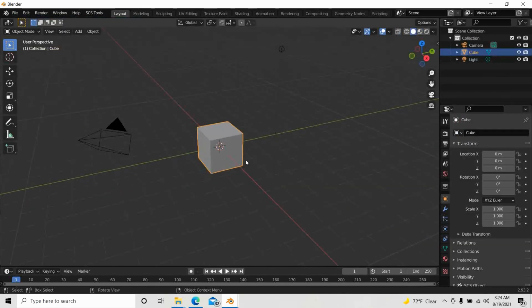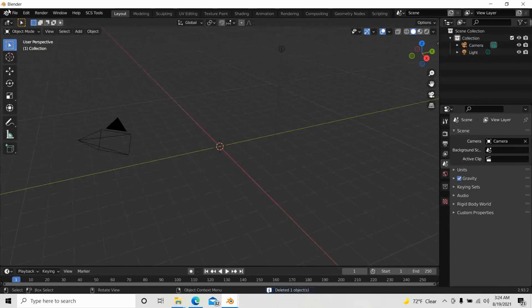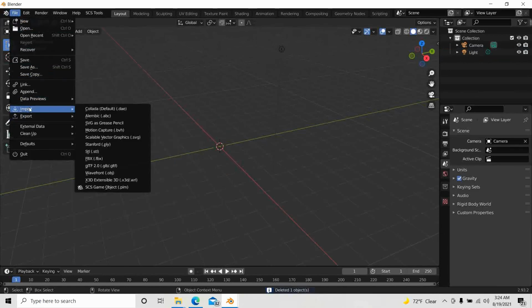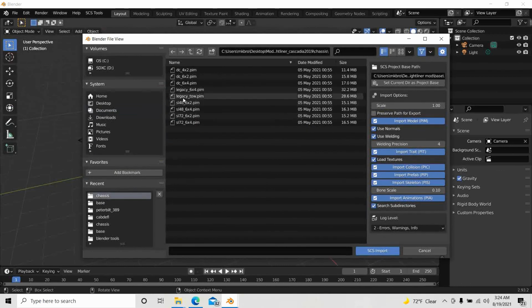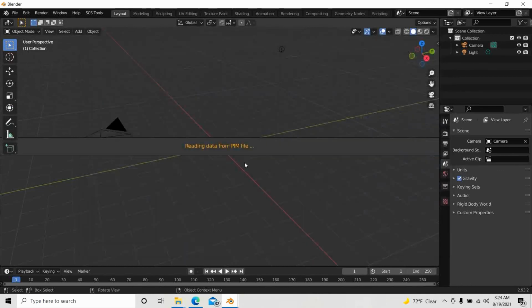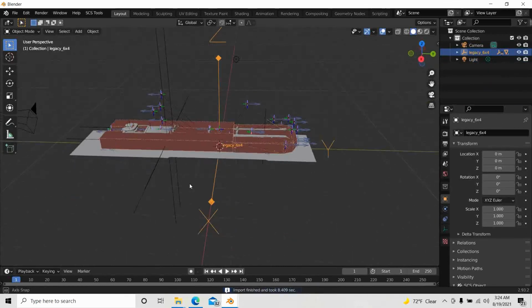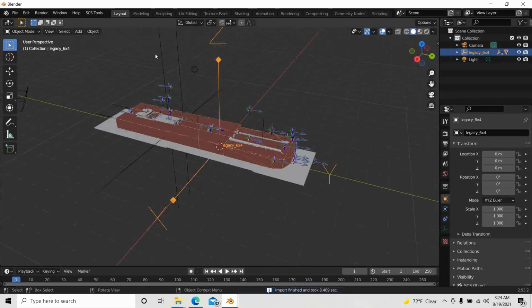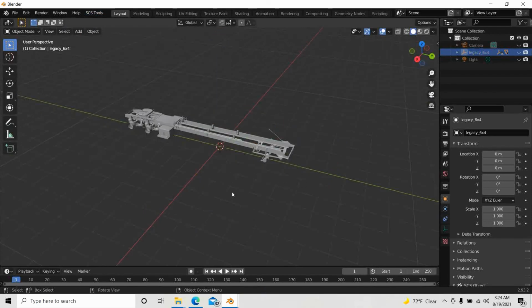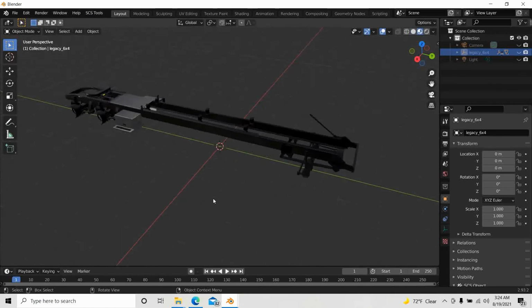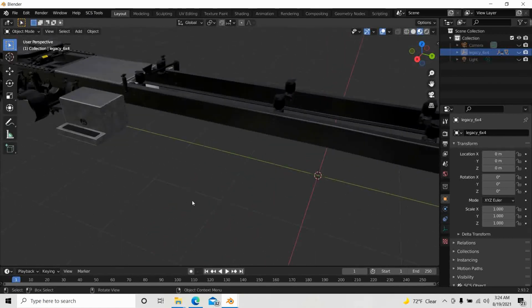Hold on just a second. Let me import my legacy chassis for my Freightliner. Alright, so this is the legacy chassis that I did for the Freightliner truck that I completed a little while ago.